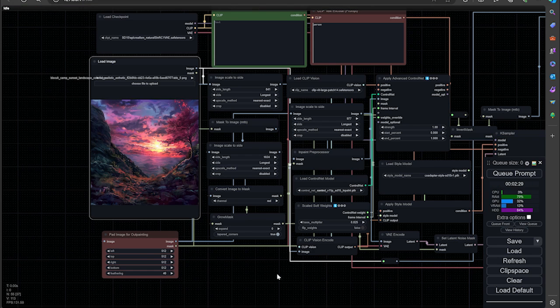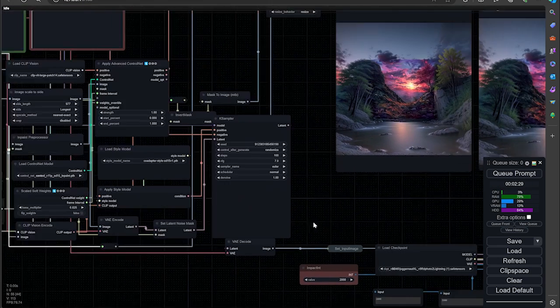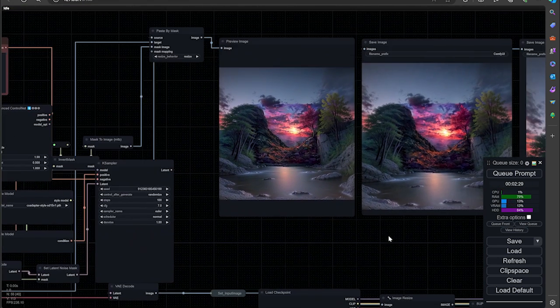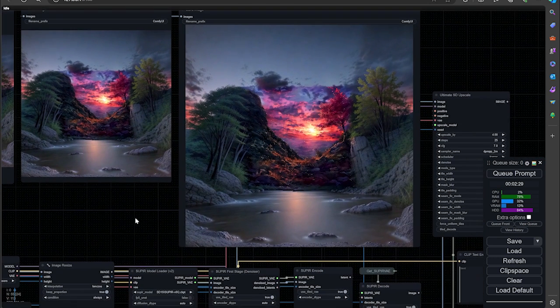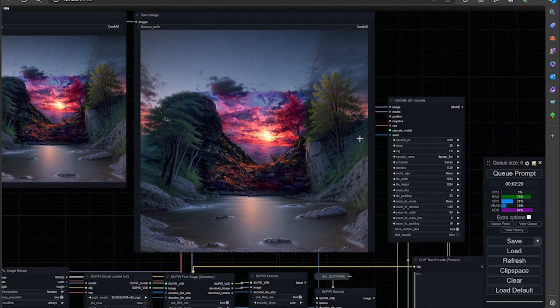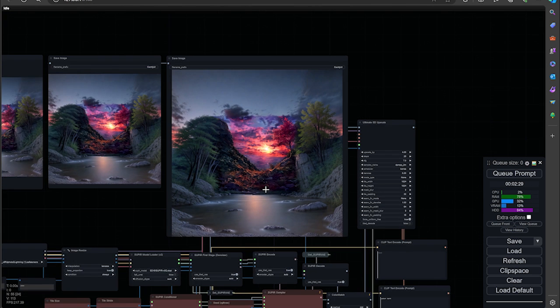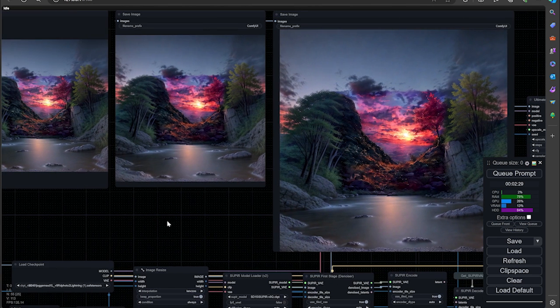All right, so that's done. Let's see what it looks like. You see what it did here is it put that right in the center, and it filled in around it. It gave it a nice sky, tree line, and everything like that. So that's a decent image in itself.